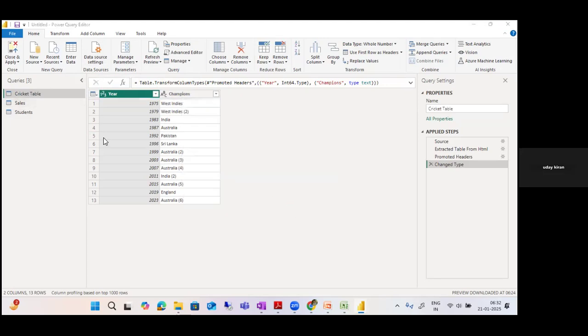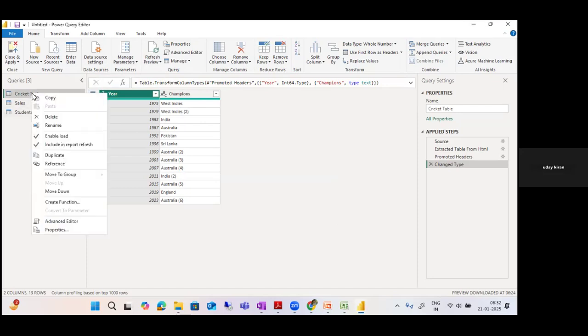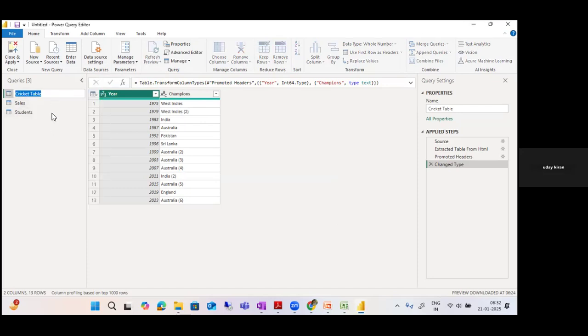For every transformation, we have a lot of options to do in Power Query Editor. For just changing the table name, either you can double click, or you can right click and do the rename, or you can change it from the Properties. Okay, this is how you rename the table.